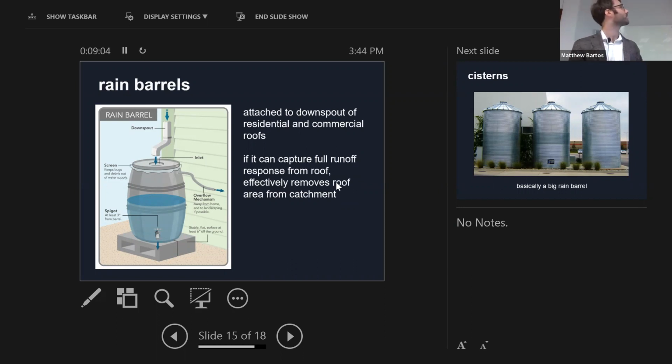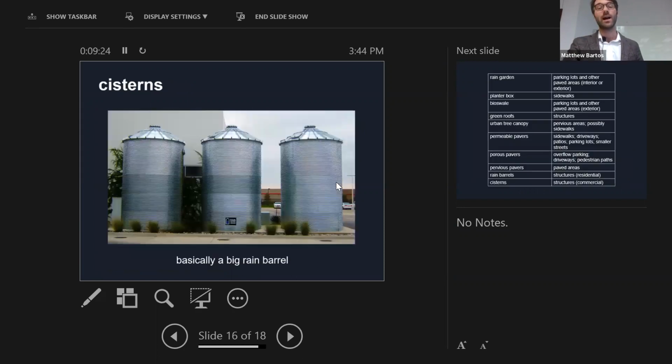Unlike the other measures, this also has other uses as well. For instance, you can use this to increase your water supply. You can use it to water gardens, plants. You can use it for gray water systems for your house if you want to provide water for a latrine or for your toilets, for instance. So it's really a multi-use technology.